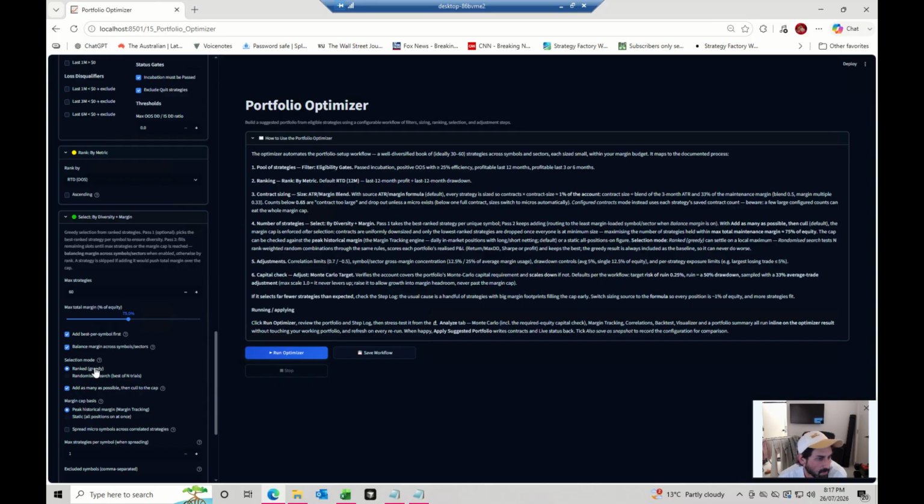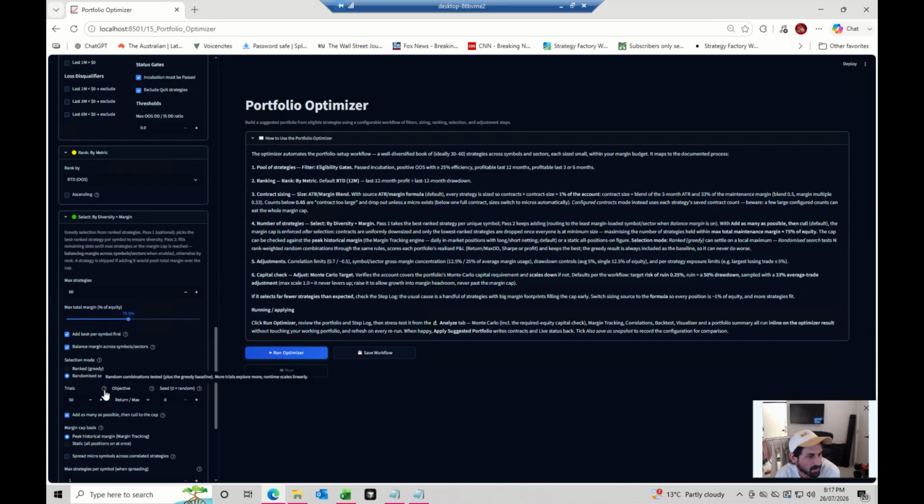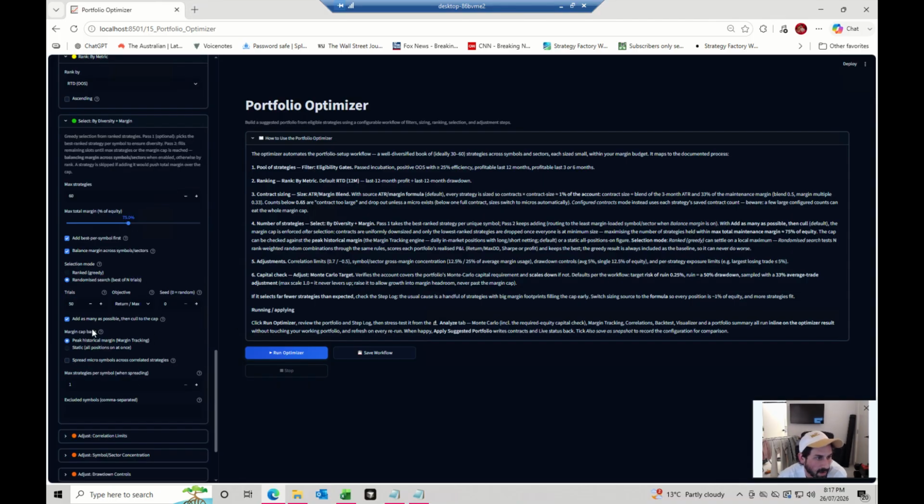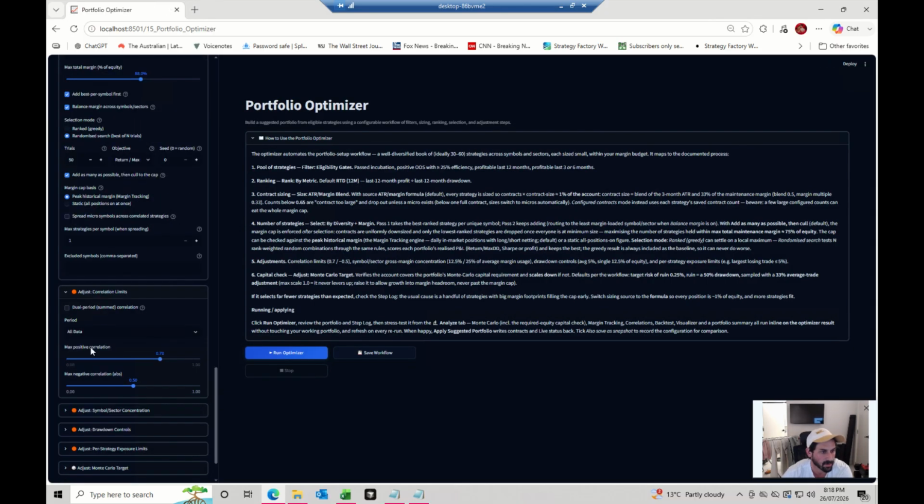Greedy is taking the best ranked, and randomized is putting a number of trials together and then seeing what works best with some randomization. You can look at how margin is used, peak versus static, so they're not using too much margin at any one point in time. You can set max strategies, correlation limits.